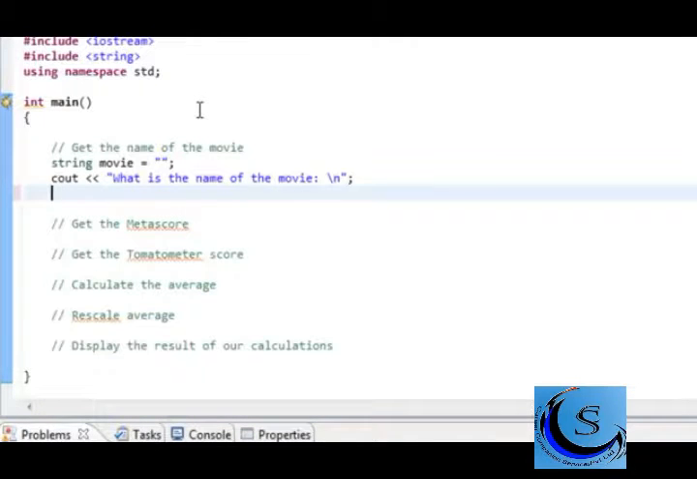Okay, so now that we have the prompt for the user to enter the name of the movie, we need to be able to read in input from the keyboard. Usually we've just used cin and the extraction operator, and then specified the name of the variable where we want to store that input. Unfortunately, cin with the extraction operator is only going to get the first word of the movie. So if it's a multi-word movie title, we're only going to get the first word. So we need something else besides what we have here.